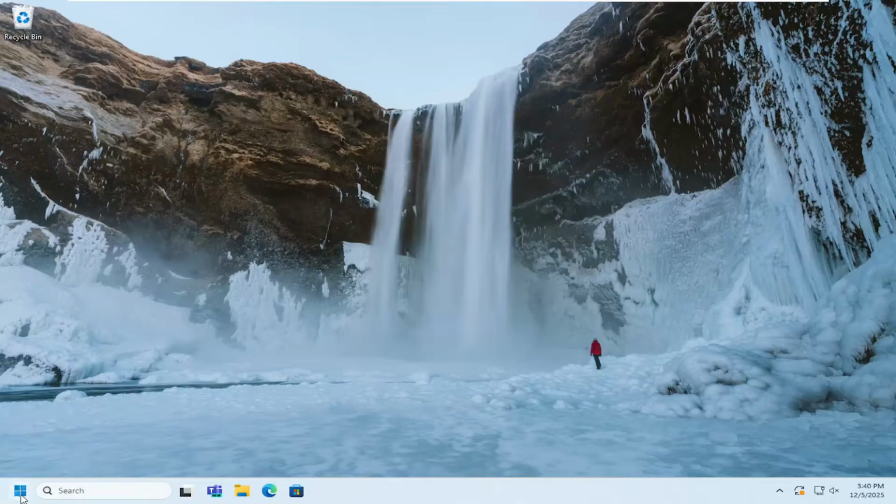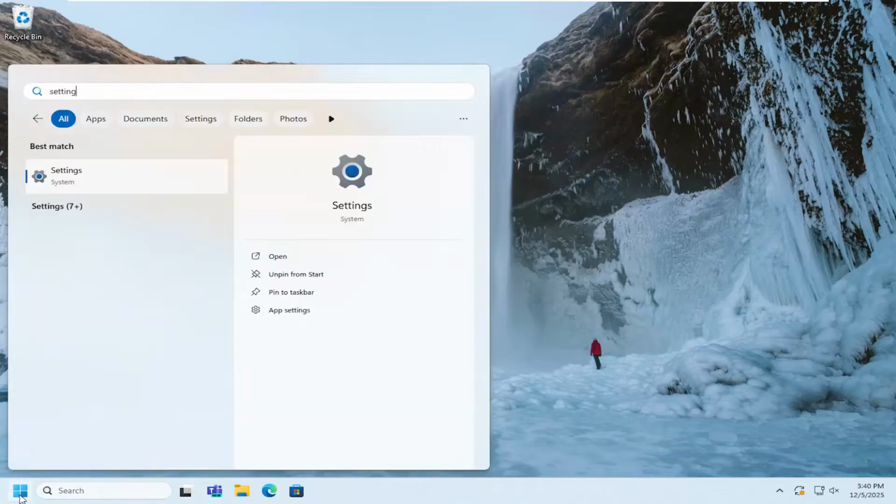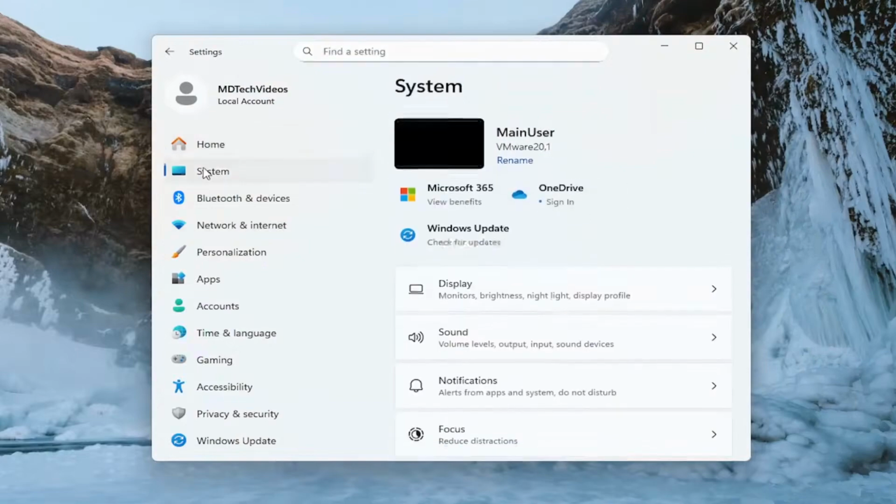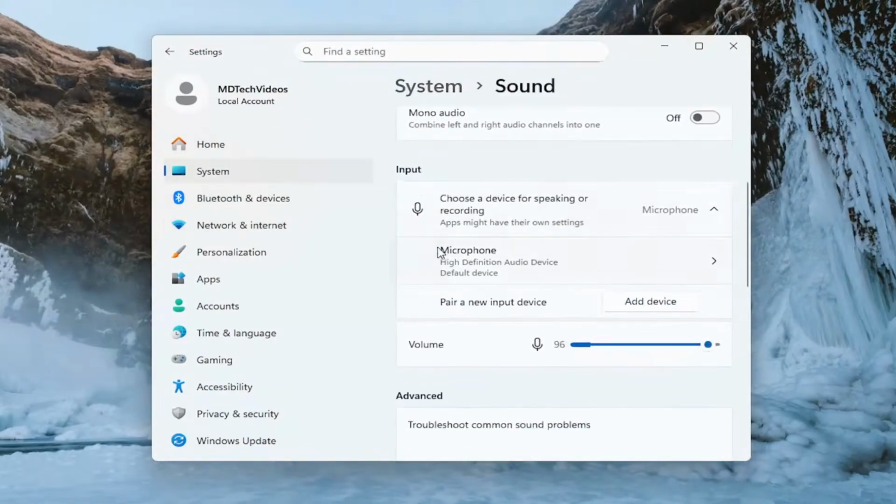First thing I recommend doing would be to open up the search menu and type in settings. Best result should come back with settings here. Go ahead and open that up. Select system on the left panel, and then on the right side, select sound. And then scrolling down underneath input, you can select your various input devices.